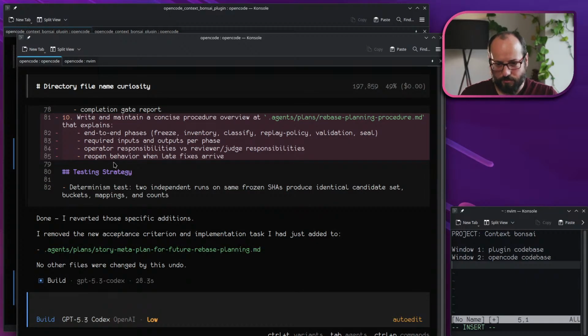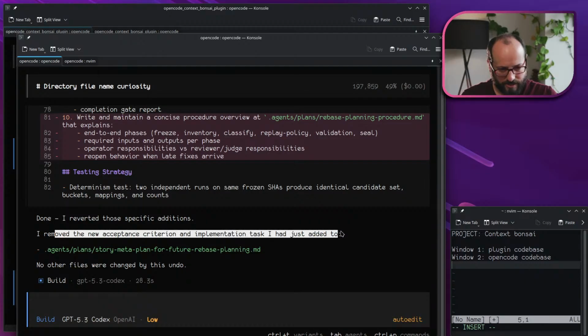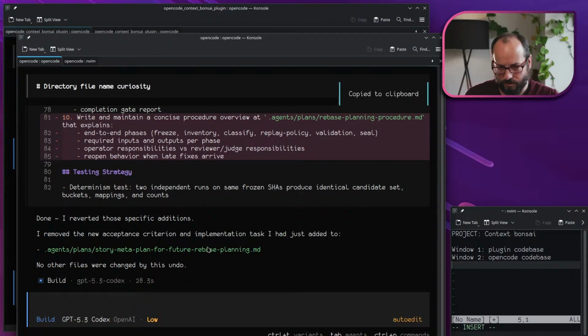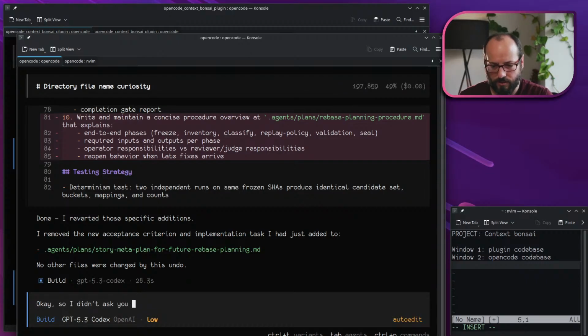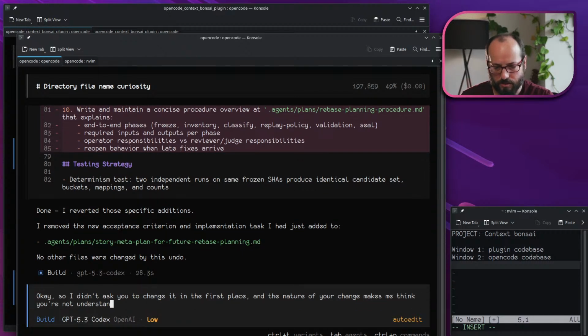Okay, and it undid what I asked it to do. Okay, reverted those specific additions, removed the new acceptance criterion and implementation task I just added. Okay, so I didn't ask you to change it in the first place, and the nature of your change makes me think you're not understanding our overall goal here.